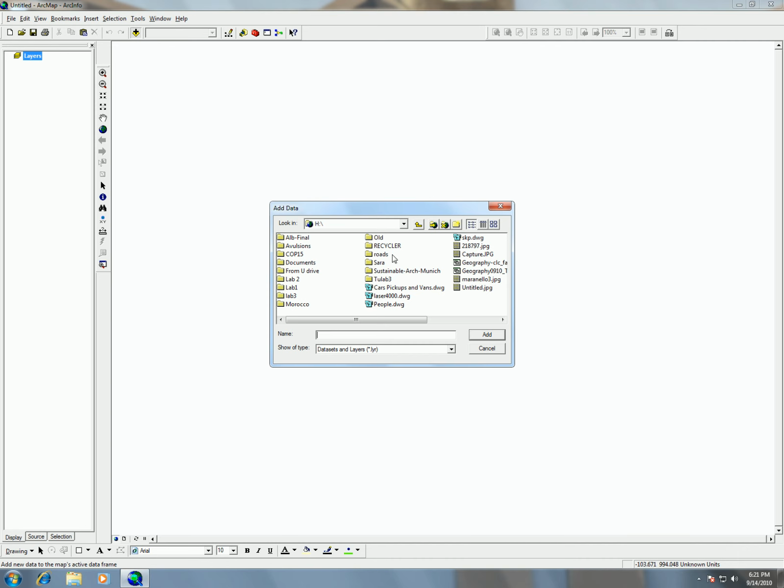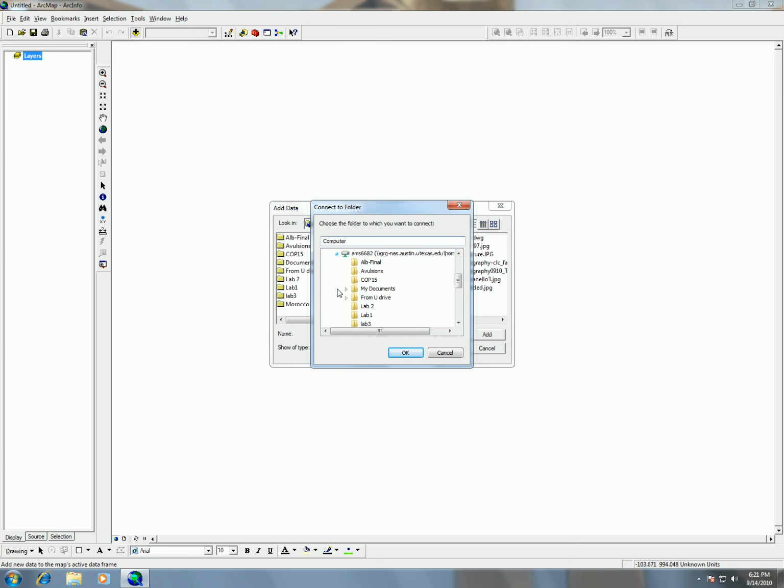So for example, for Lab 3, since we're working on Lab 3 right now, what we can do is click on connect to folder, and then we actually choose Lab 3. And then we will connect to this folder as if it was a drive.